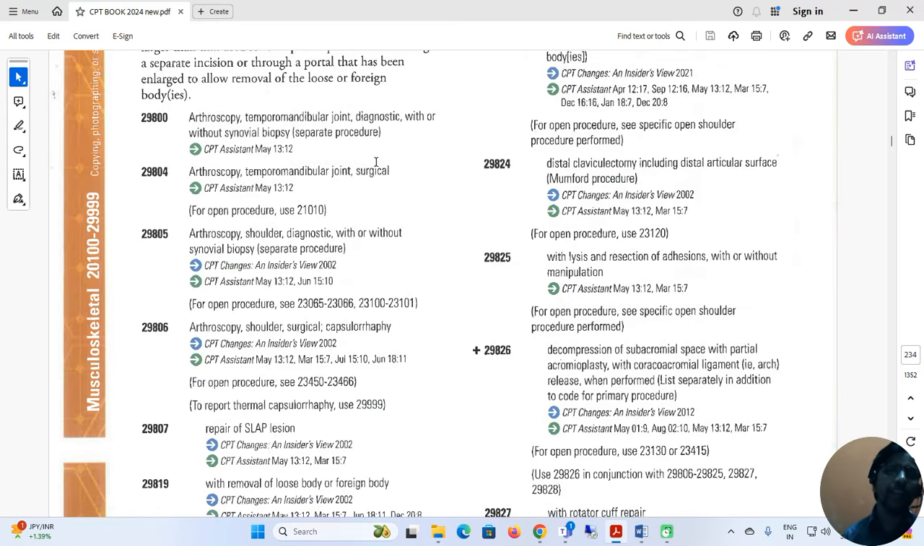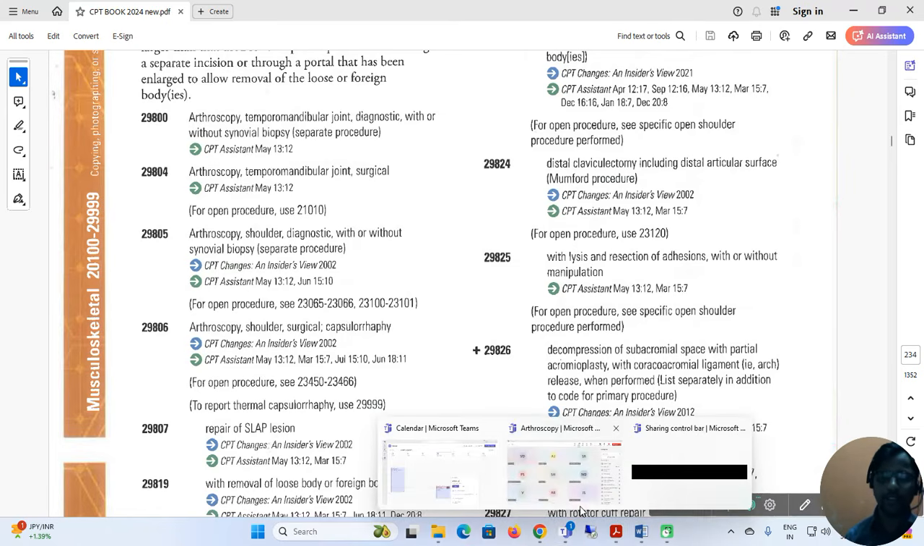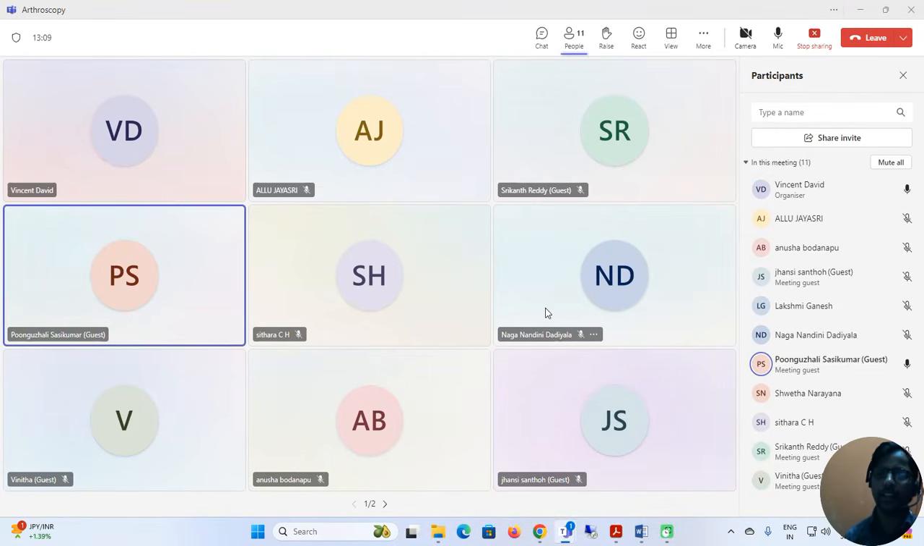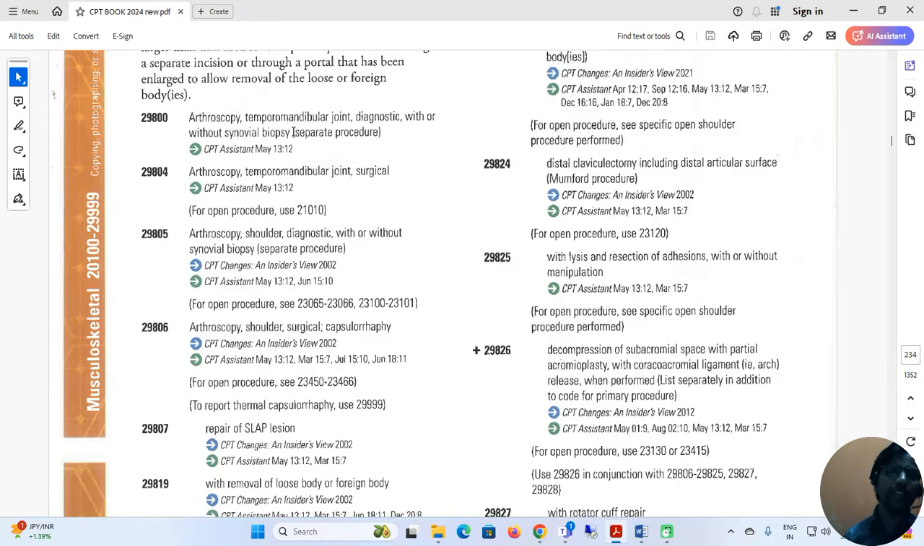So here basically temporal, temporo comes under the skull. Okay, so mandibular comes under the facial bone. So the combination of these temporomandibular bones, we will call it a TMJ joint. In the OP reports, most of the time you will see TMJ, temporomandibular joint. Okay, so diagnostic, with or without synovial biopsy. So here synovial biopsy is not mandatory.